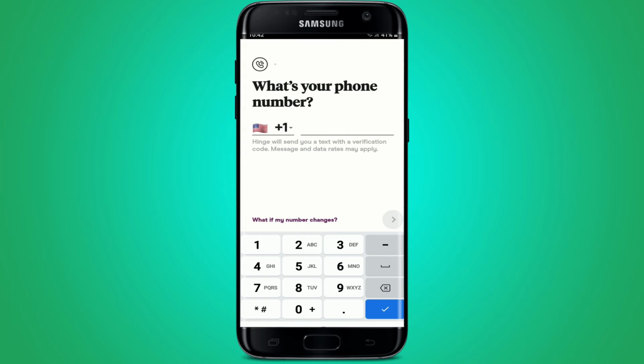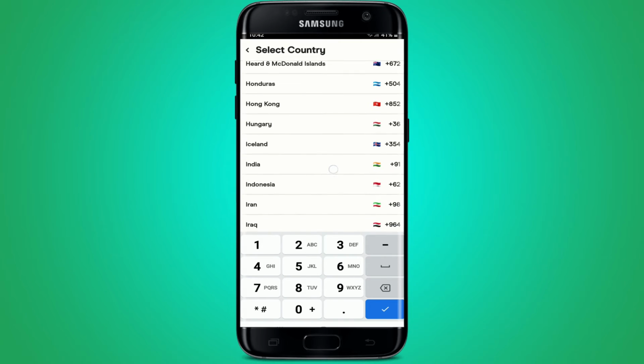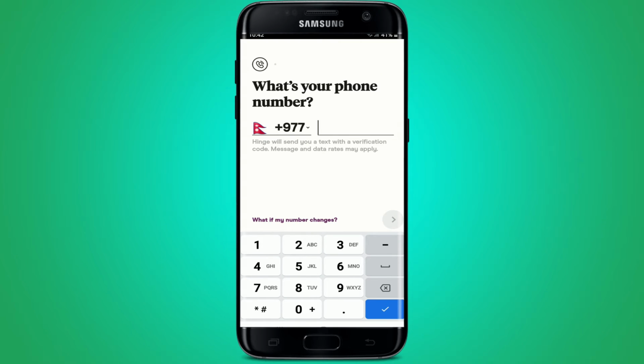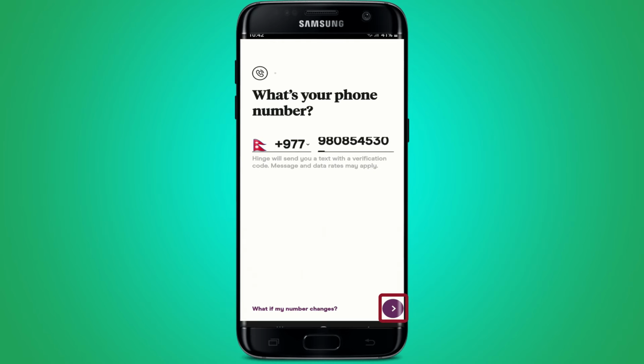Select your country from the drop down and tap on your country from the list. Enter the mobile number that is registered with Hinge dating app and make sure to use the same mobile number that you used while signing up. Now, tap the arrow button at the lower right hand corner.